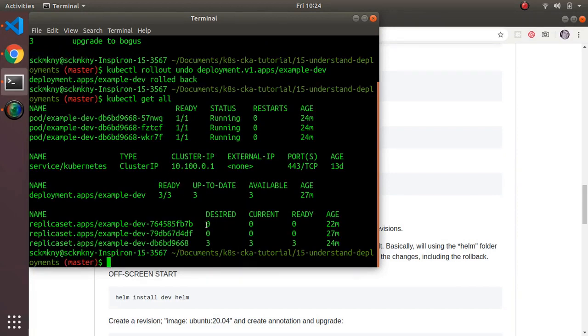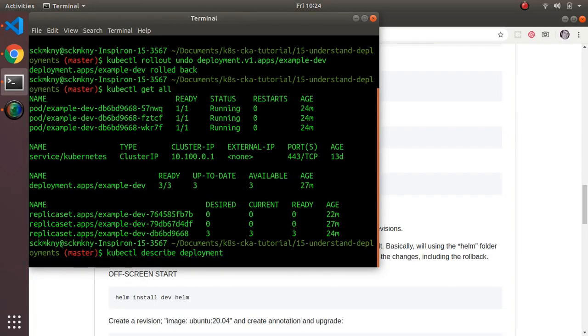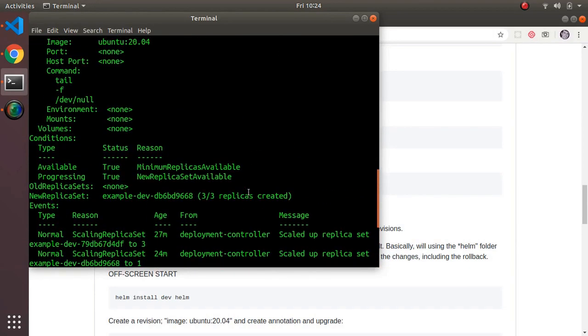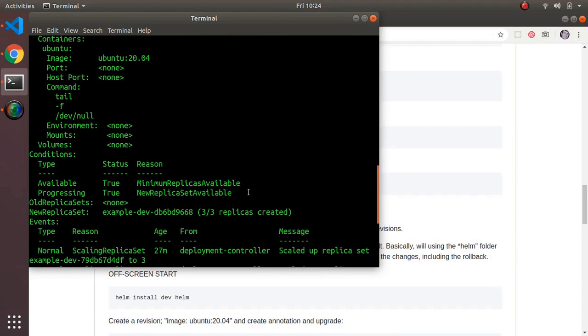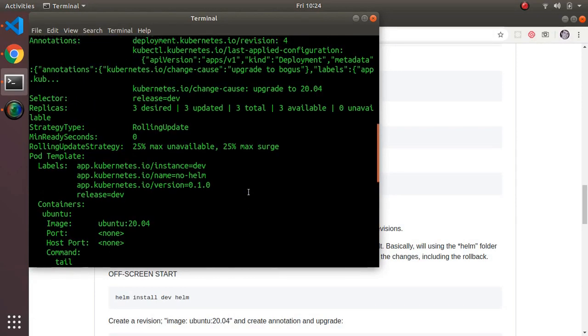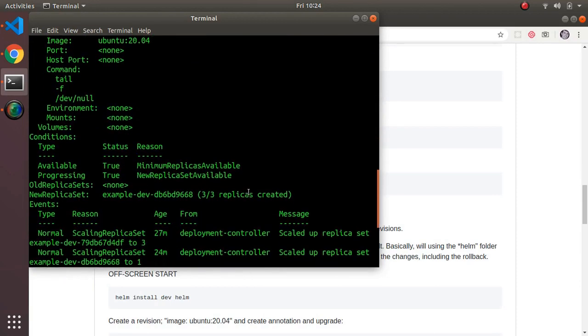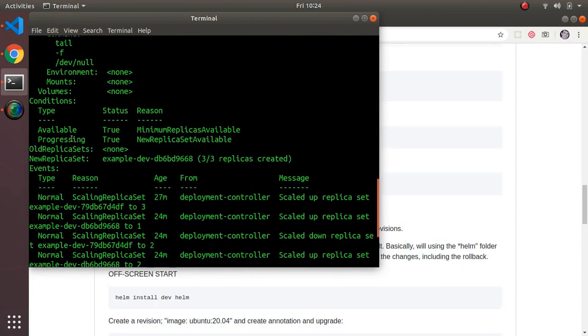And if I describe the deployment, kubectl describe deployment, and again, I'm not giving a name because I'm trying to be quick, right? I only have one deployment. So you can see the conditions. Where are the conditions? Describe deployment, pod template, conditions, right? Progressing true, new replica set available. I thought it would be done by now.